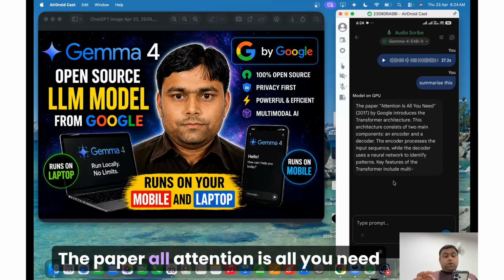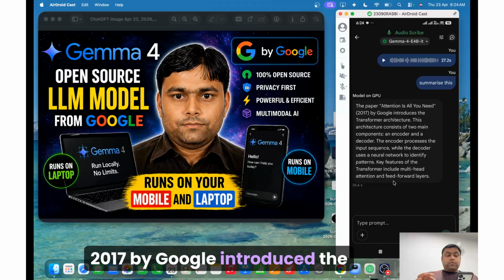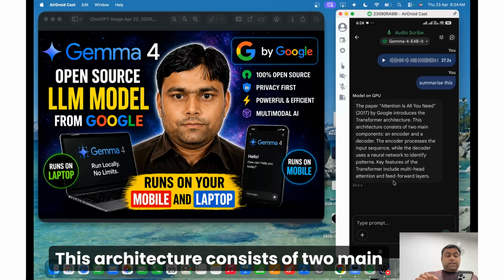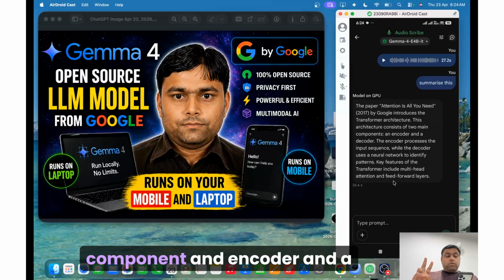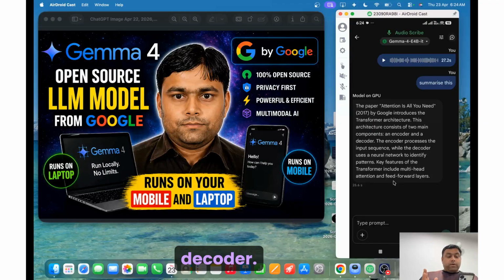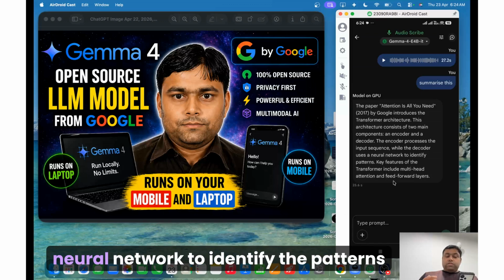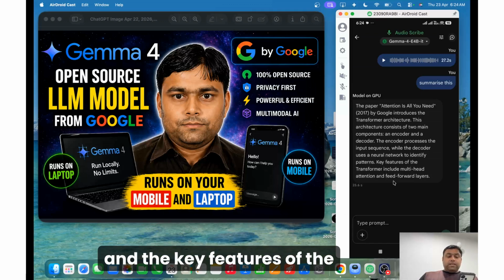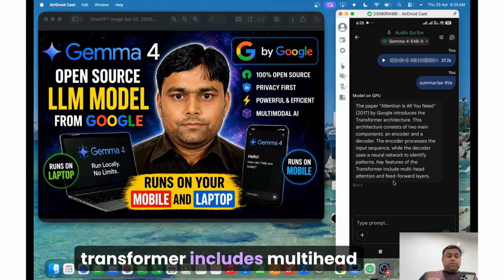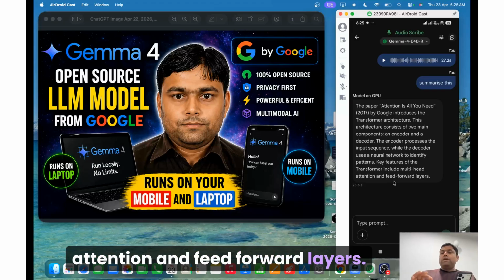The paper Attention Is All You Need, 2017 by Google, introduced the transformer architecture. This architecture consists of two main components, an encoder and a decoder. The encoder processes the input sequence while the decoder uses a neural network to identify the patterns. And the key features of the transformer include multi-head attention and feed-forward layers.